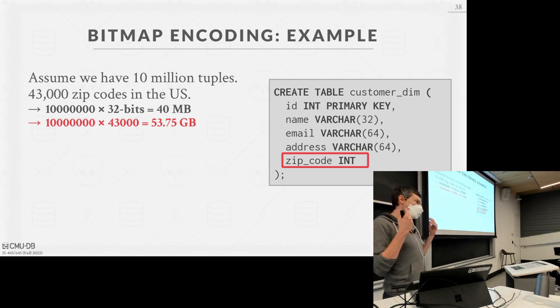So this just shows that some of these compression schemes can actually make things a lot worse, and you've got to be careful how you use them. Most database systems will require you to tell them how you want certain things compressed.